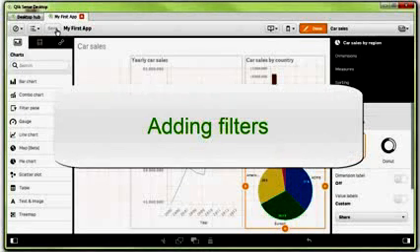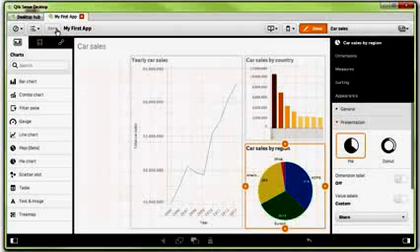Adding filters. We've got a lot of data displayed, but we'd like to select some field values. For example, we'd like to just select Japan or Africa or 2011. We're going to use a filter panel to do this. We're going to do things a little bit differently here.